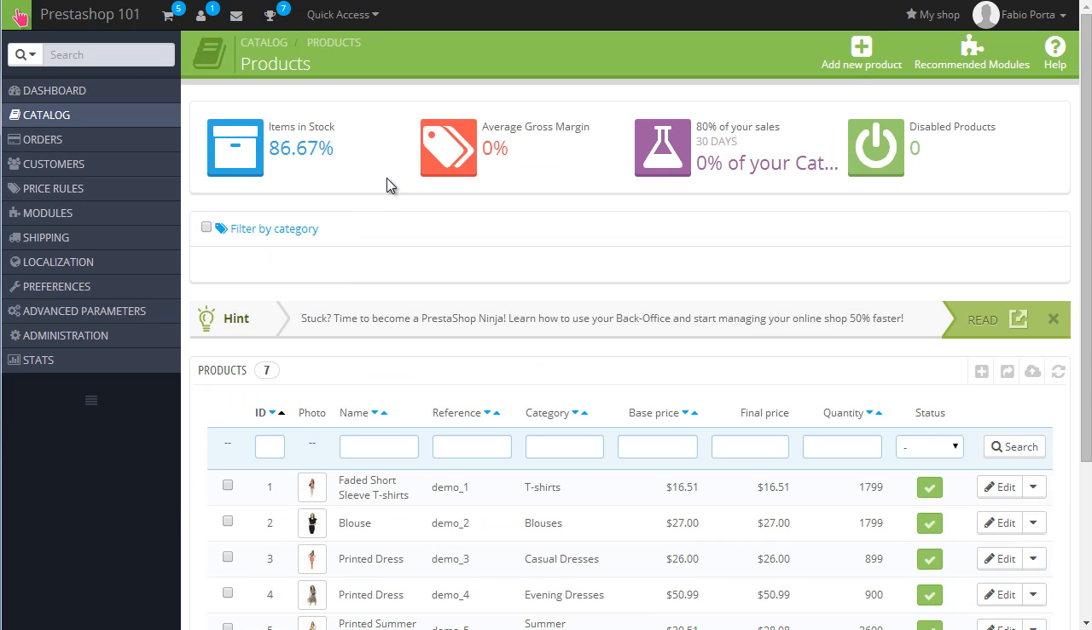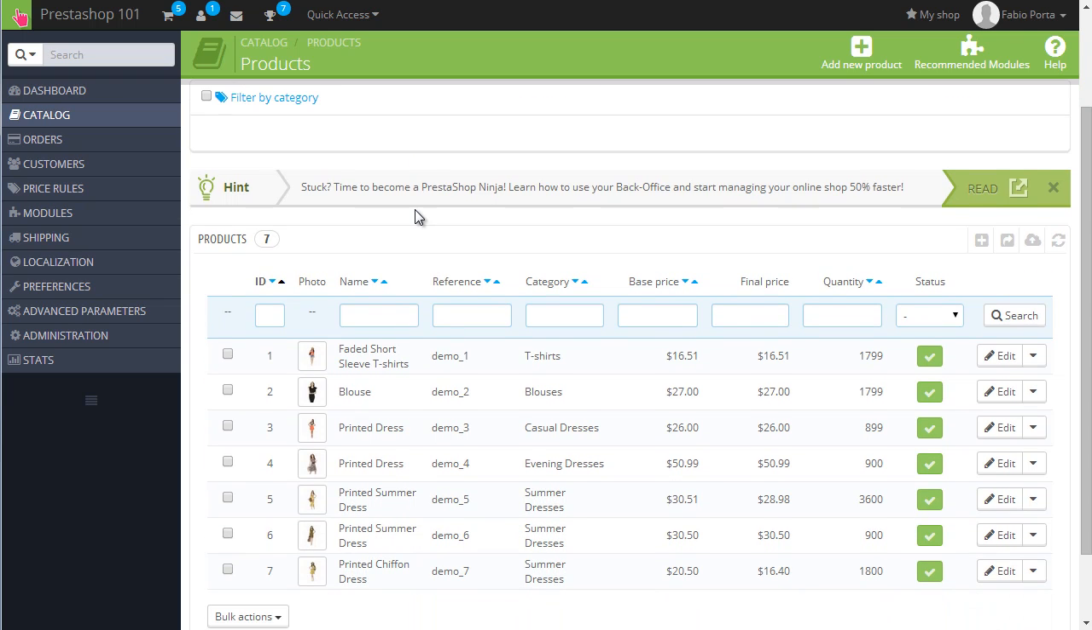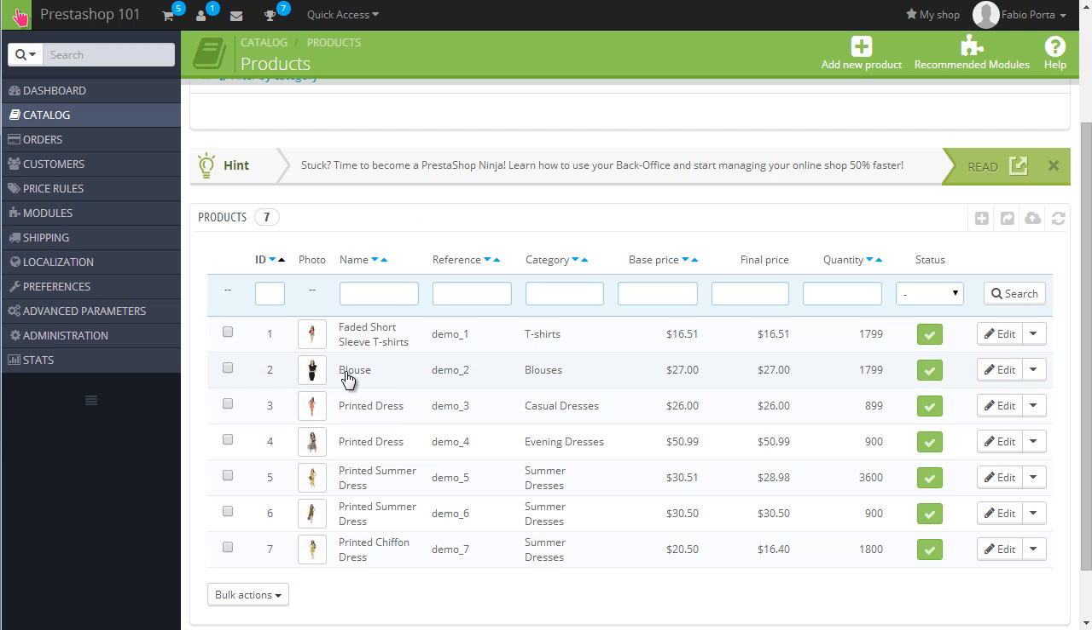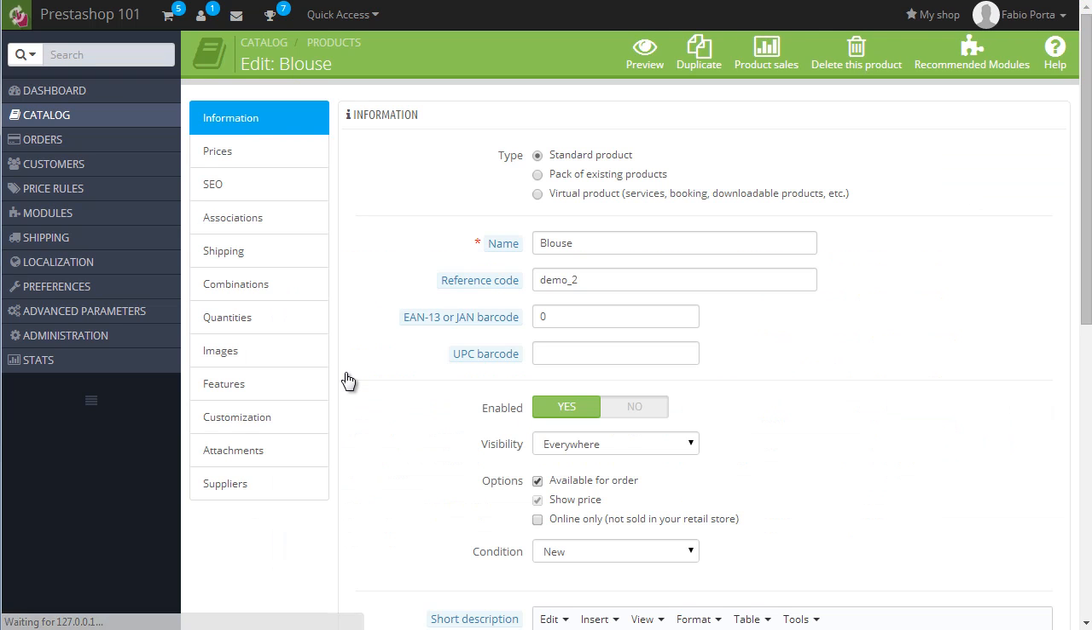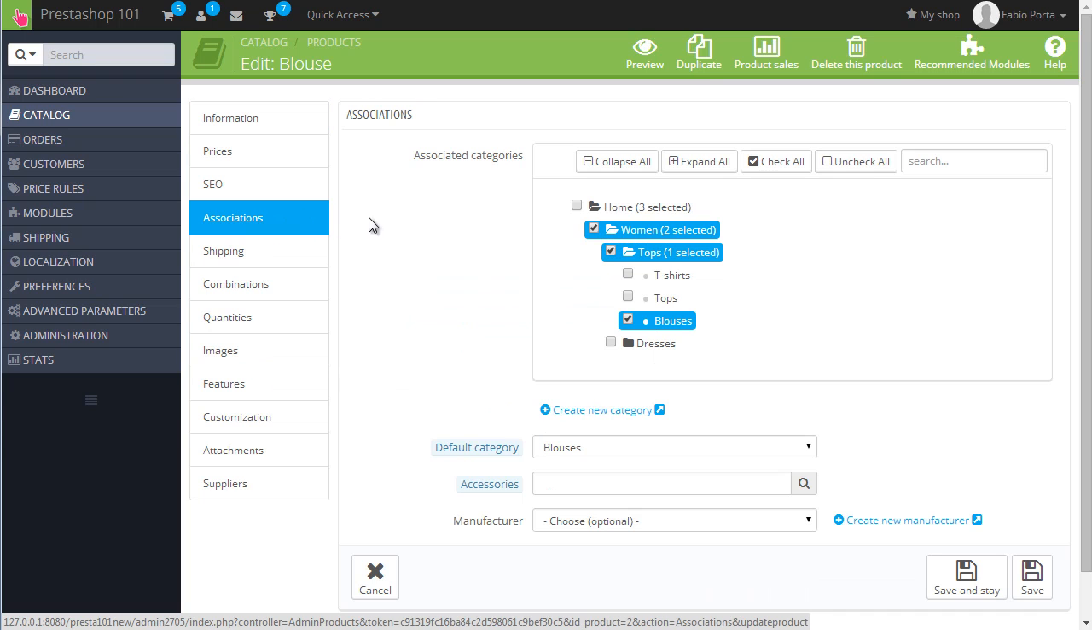And this page shows all products of our shop indistinctively. No worries about this. We will see how to filter by category in a second. So the blouse here does not belong to the featured products block. So let's add it. Click on it. By the way, I prefer the word featured over popular. So then associations, and the associated categories box here tells us which categories the product is currently associated to.